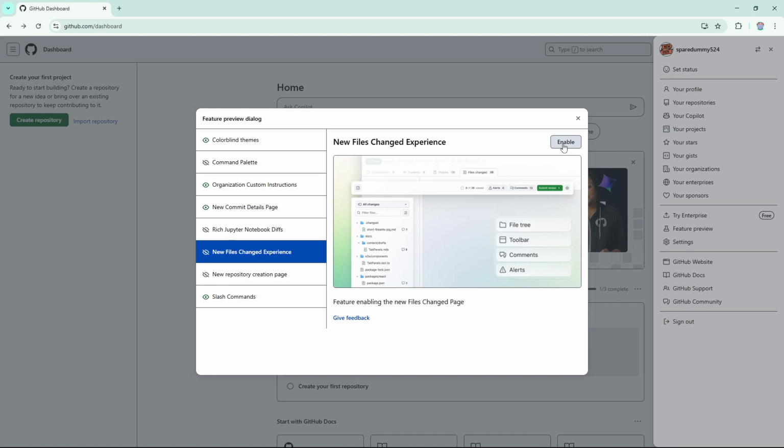I hope you found this guide helpful. By leveraging GitHub's new features, you can optimize your workflow and make managing your code a smoother experience.